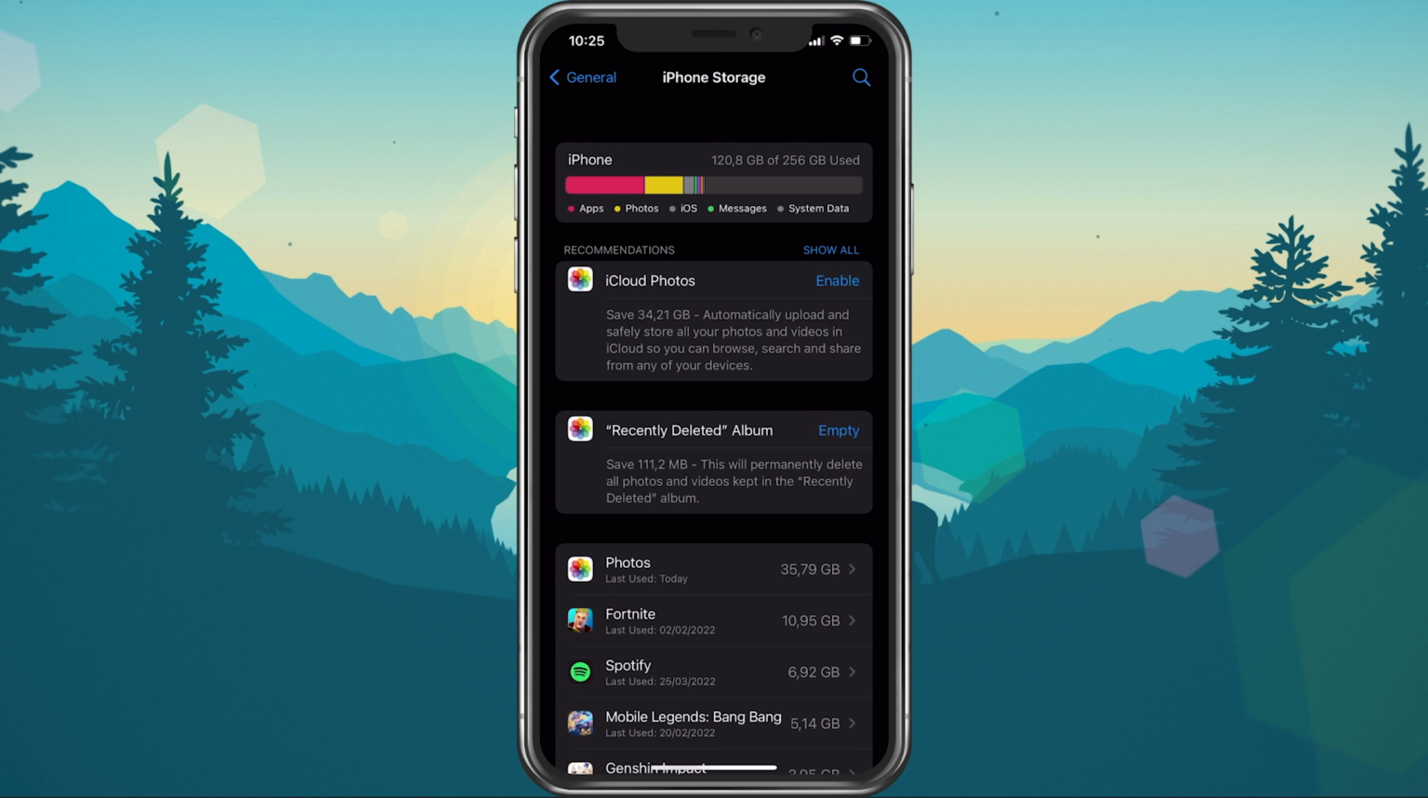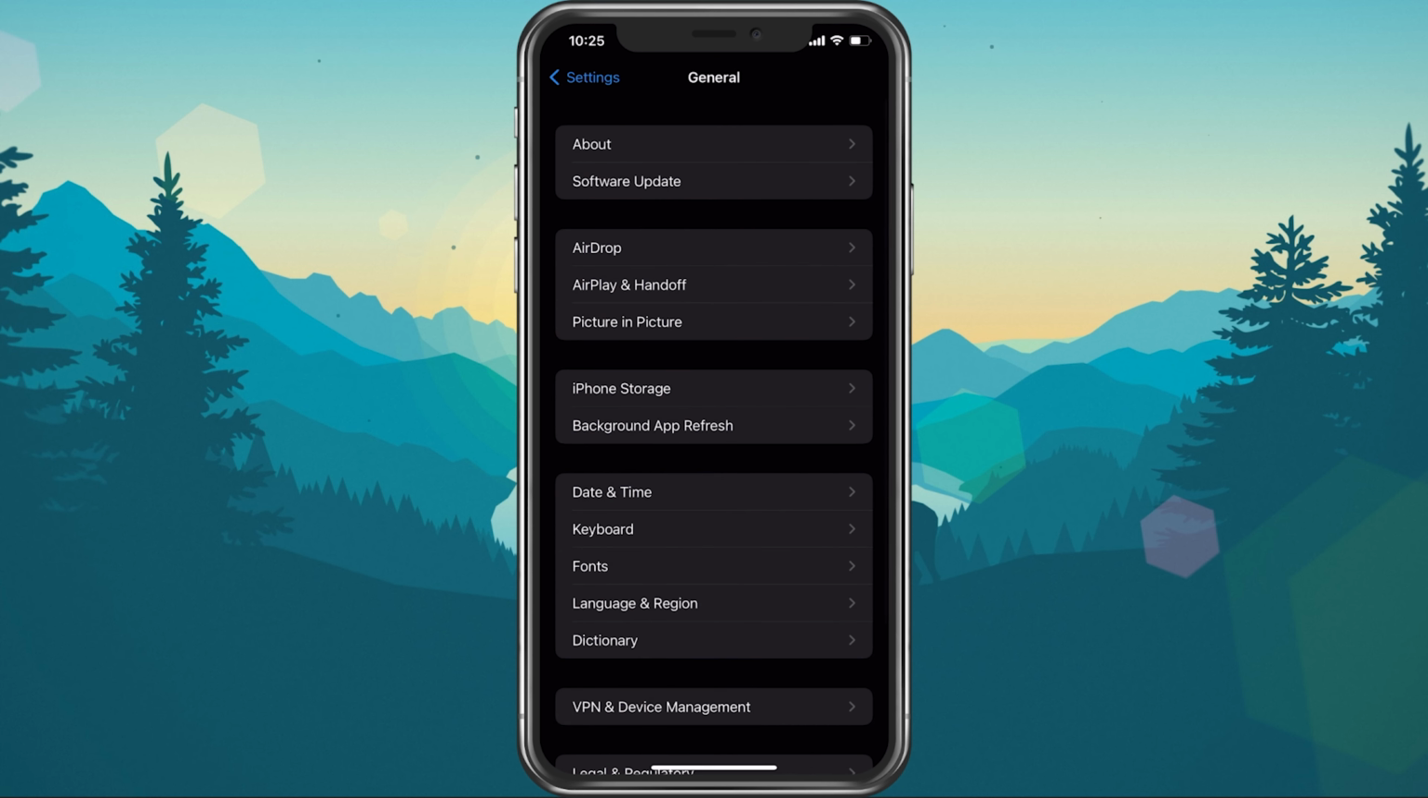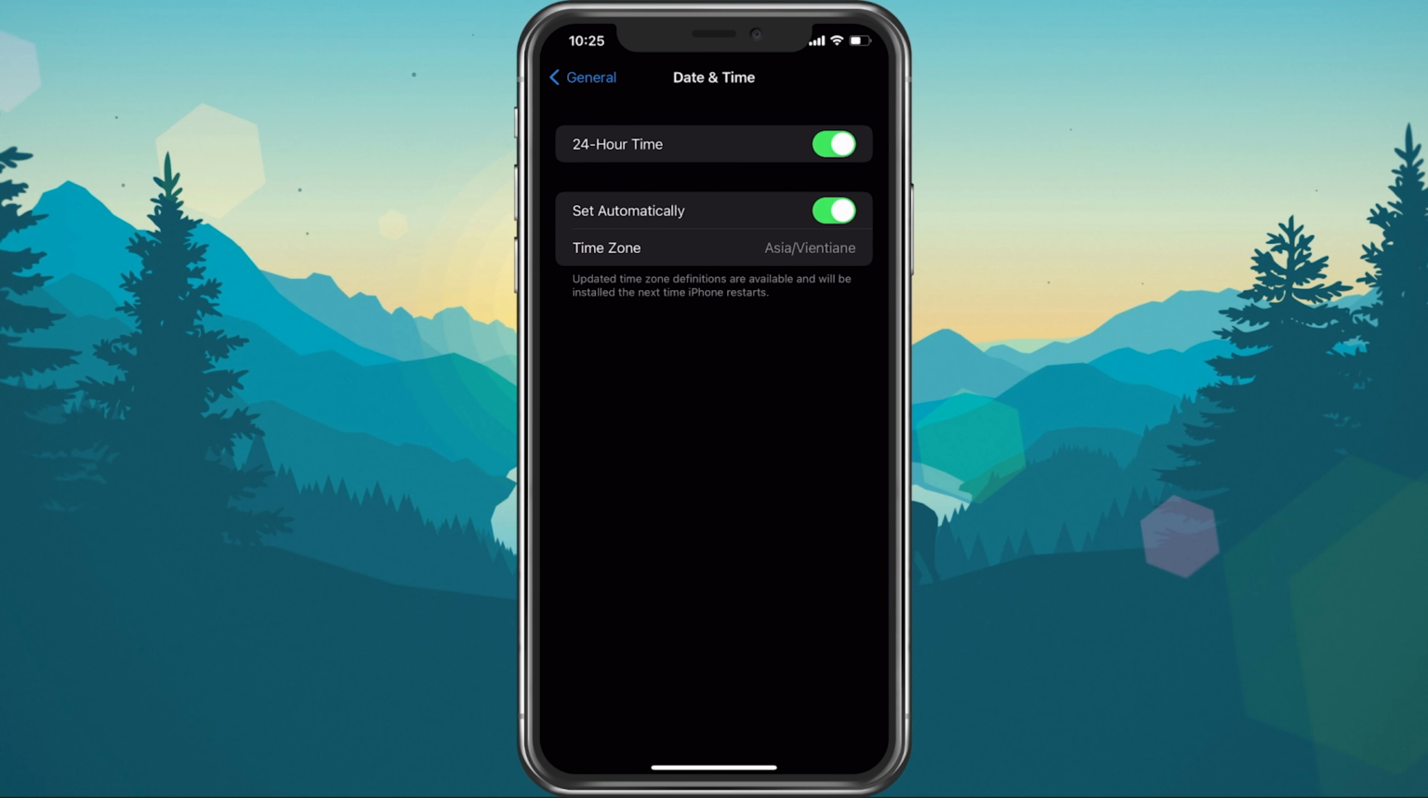In case the problem persists, then go back to your general settings and select date and time. Here, make sure that your device is setting the time automatically. This can fix sync issues with the Clash of Clans servers.